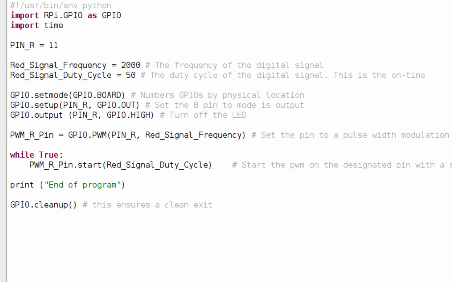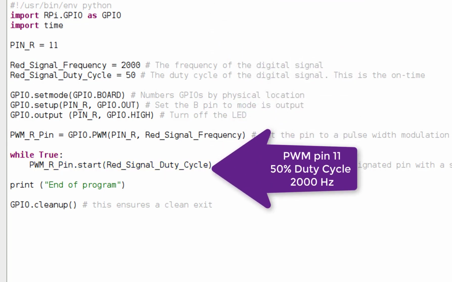The next item that we will do is run a while loop. This while loop will always execute until we press Ctrl+C. And we are pulse width modulating our pin. So we take that pin that we've assigned, the variable PWM_R_pin, and it now has a method that is called start.